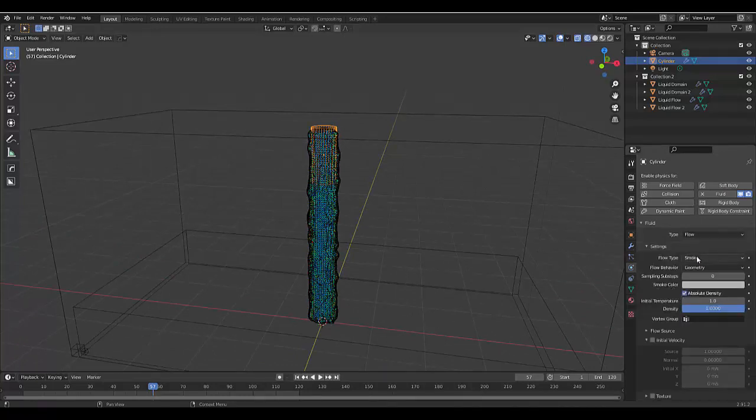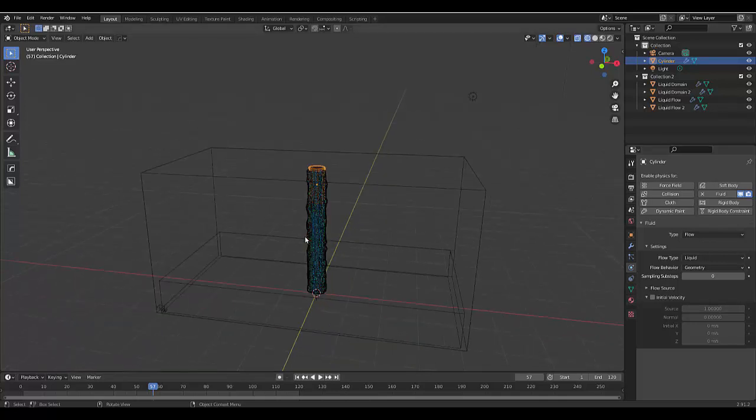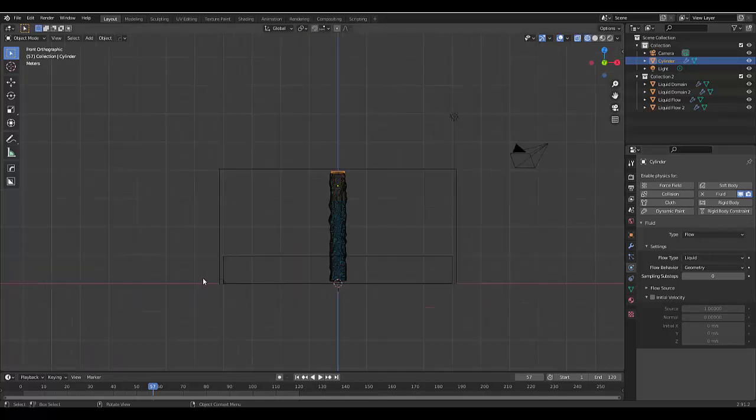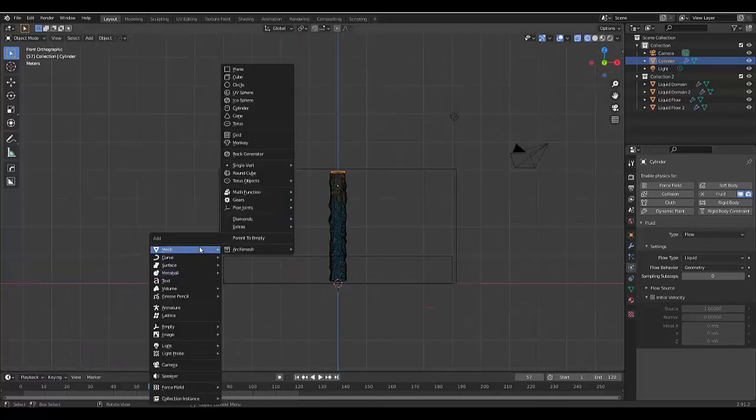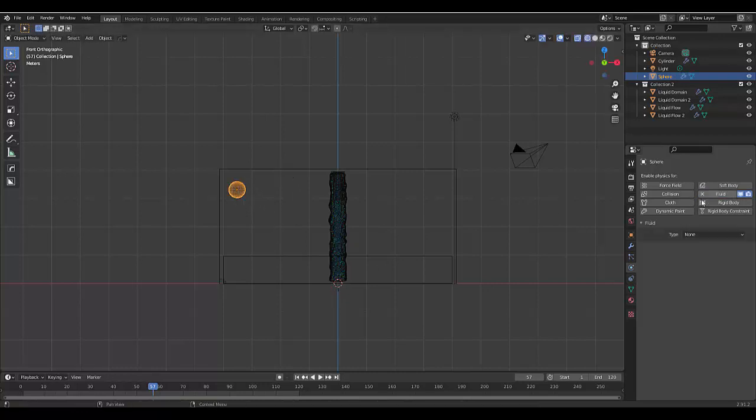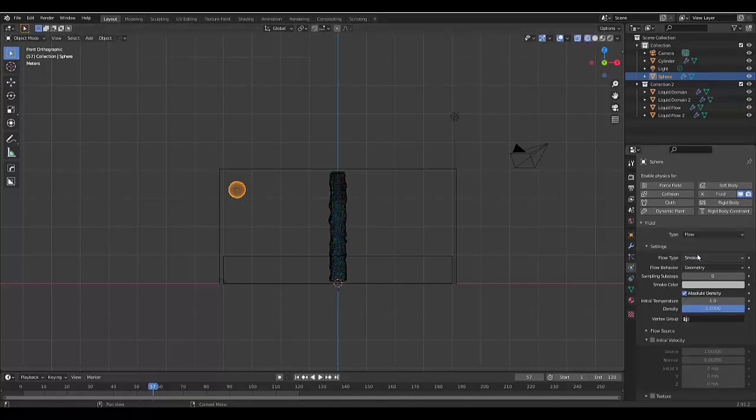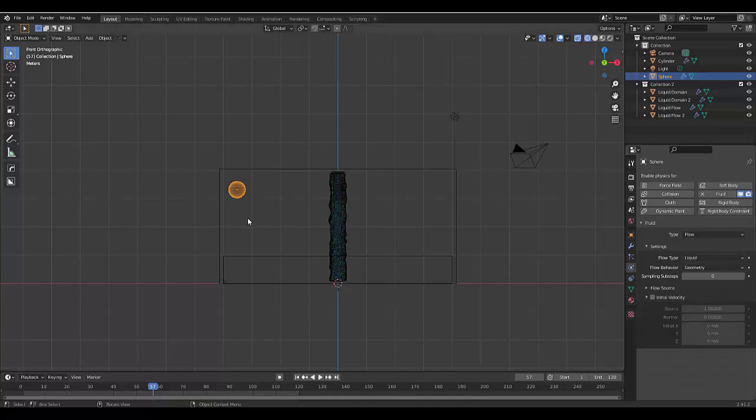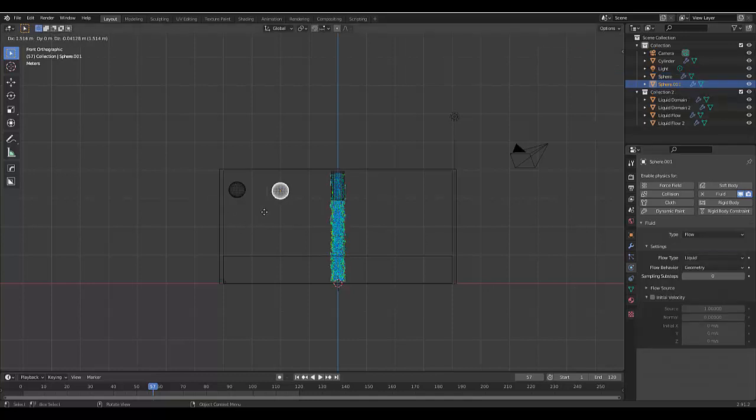And then we can click on fluid, flow, and we change this to flow, liquid, and we can leave this as is. And if you want to have a little bit more fun, we could press Shift A, mesh, and choose a UV sphere. S, scale this down. Fluid, flow, liquid, and just press Shift D.